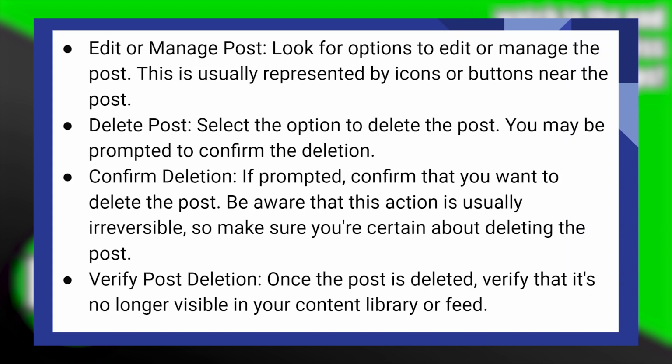Once the post is deleted, verify that it's no longer visible in your content library or feed.